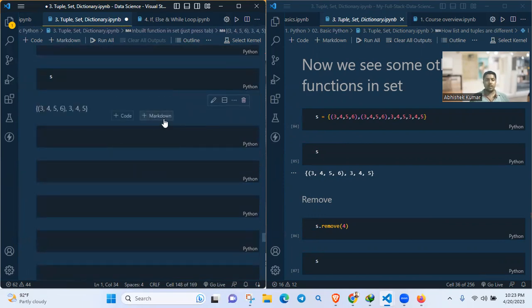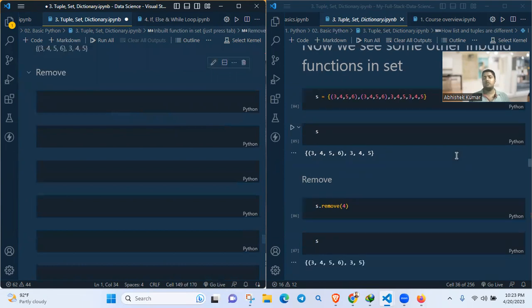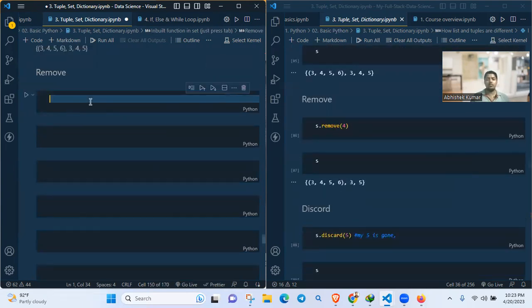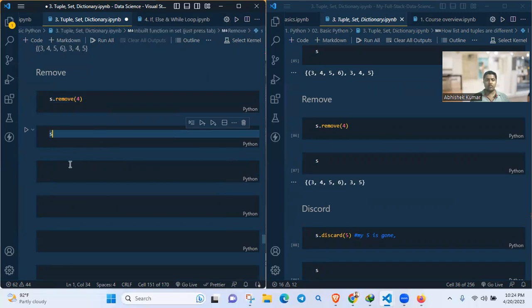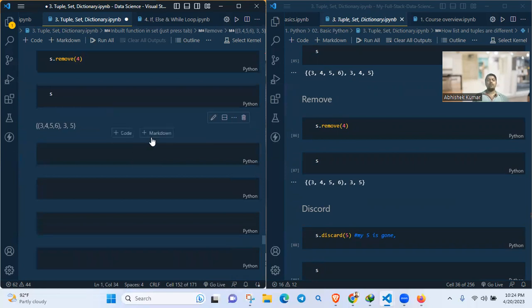And next we type remove. So how can we remove? Using s dot remove we can remove. So s dot remove of 4. For s we get as output a set with tuple 3, 4, 5, 6, 3, 5.